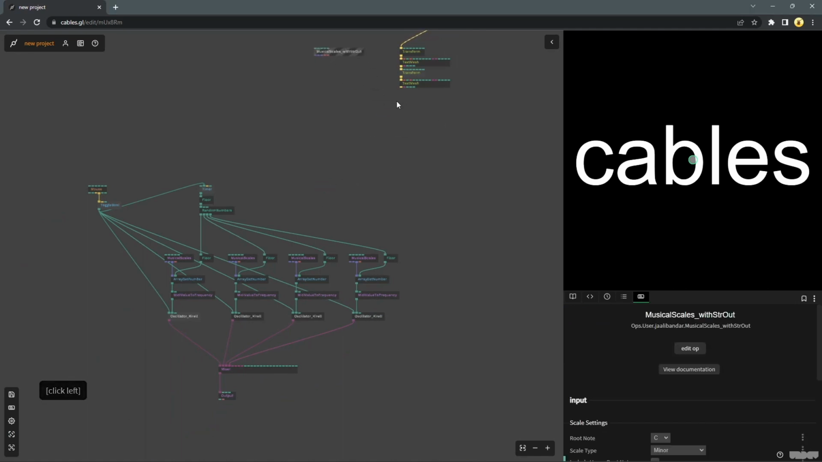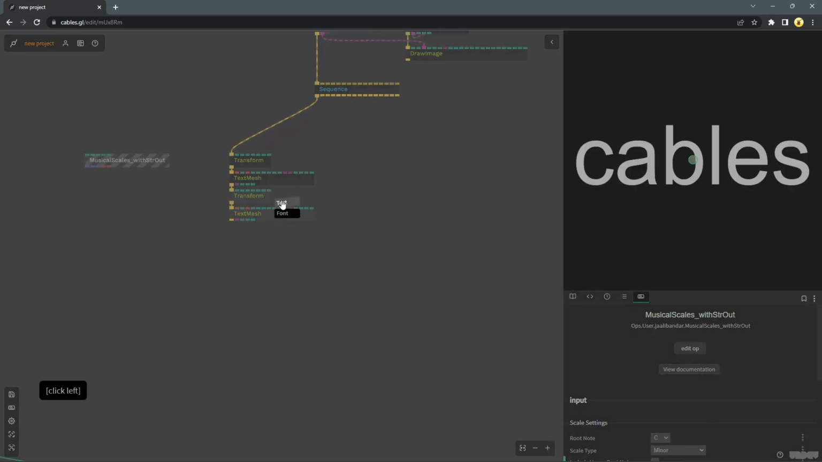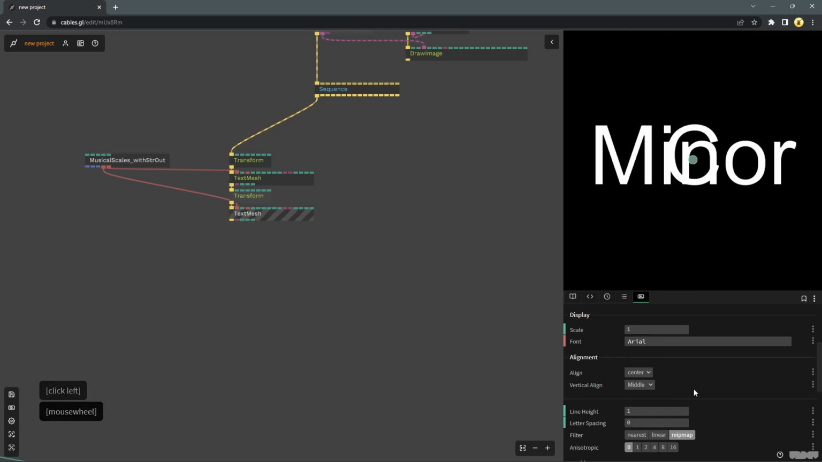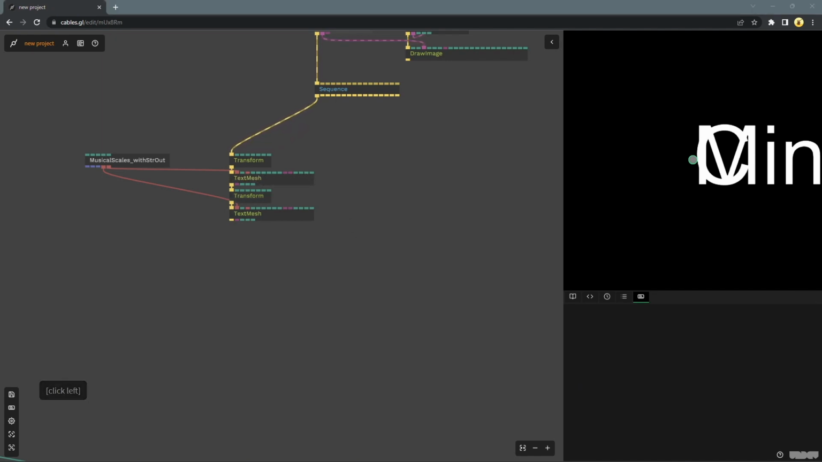So now what we are going to do is take this and select, plug the first one in here, plug the second one in here, and then we see that it says C and minor. We are going to align them both left so that it becomes easy to control later.